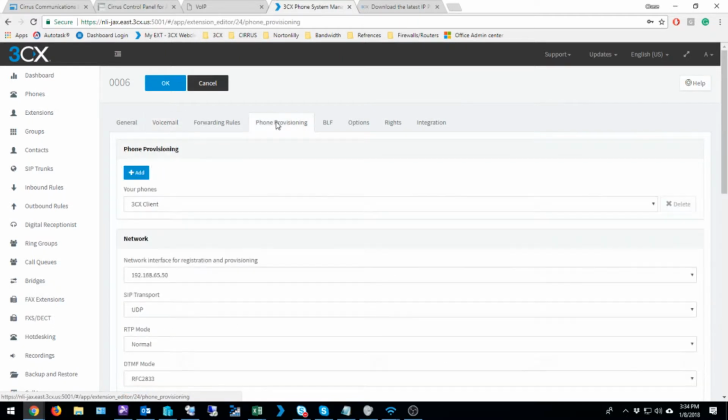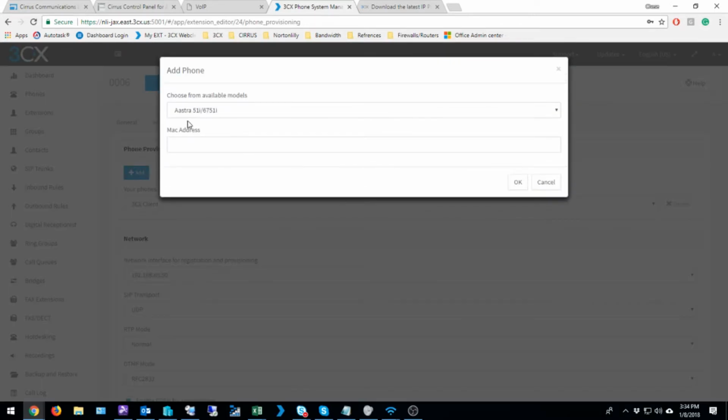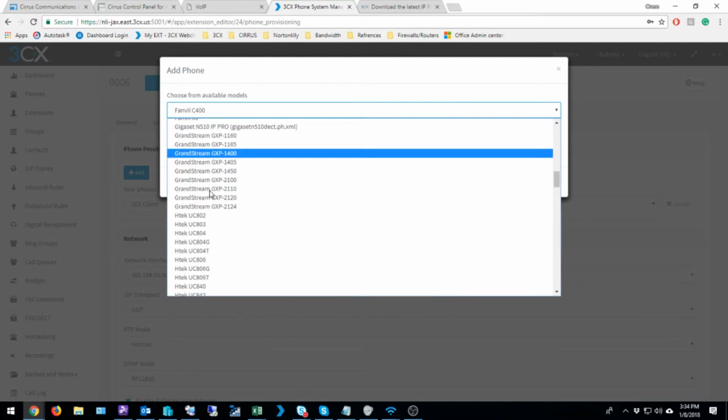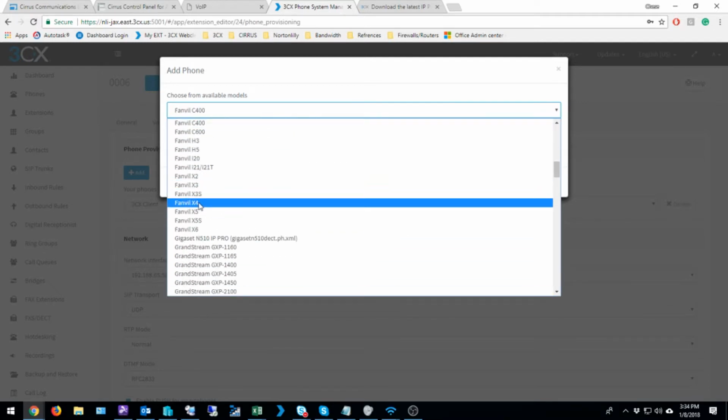Now I'm going to go to phone provisioning. This is the most important part, obviously, because you're going to be provisioning the device to your phone system. All we're going to do is click add and find the device you're trying to provision. In our case, it's going to be the Fanvil X4.